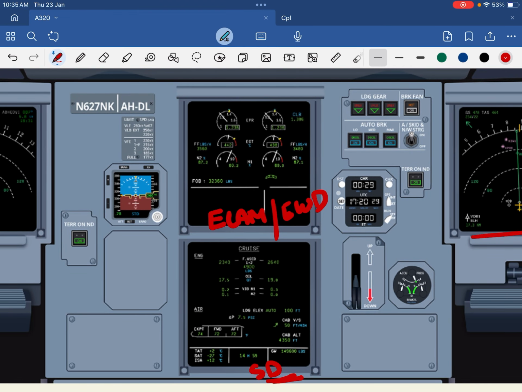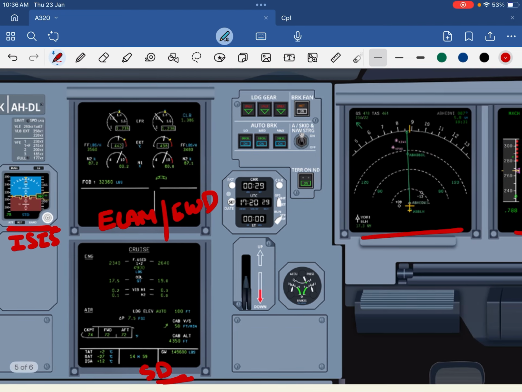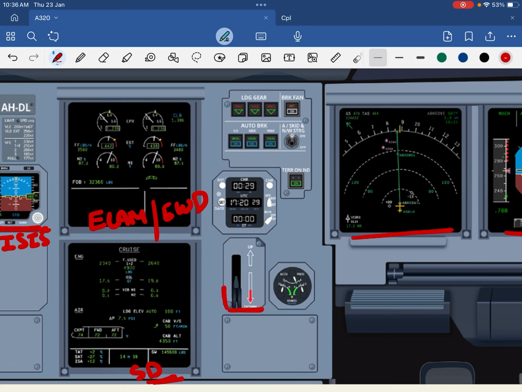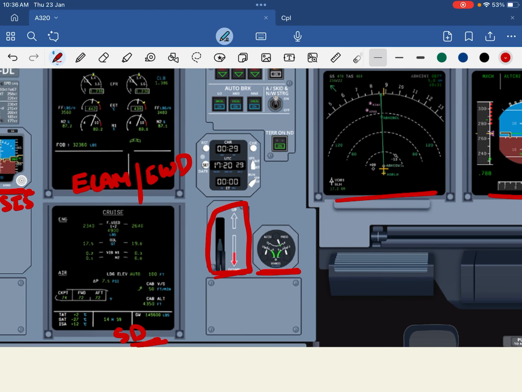Now there are a few more things in the instrument panel. Basically we have ISIS. This is a standby instrument. In case your PFD or your ND fails, you can get the altitude, speed and heading information from ISIS. Here we have the landing gear lever. And here is the brake and accumulator pressure indicator. This is your clock.